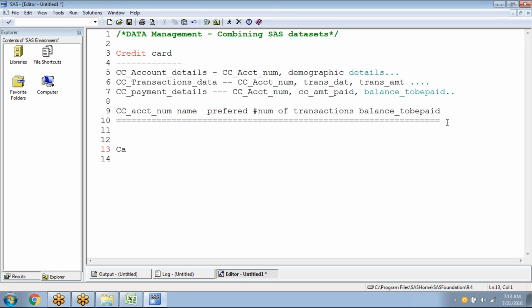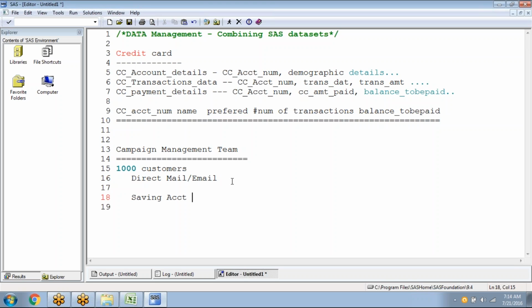Or let's say you're working in a campaign management team. Let's say you have targeted 1,000 customers, either through direct mail or email. The offer is: if you open a savings account with us and maintain a balance of some $25,000 in your account, then we will deposit $1,000 in your account. This is the promo, or the offer, which you have given to these customers.